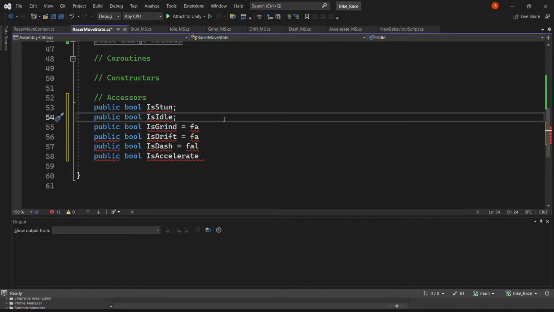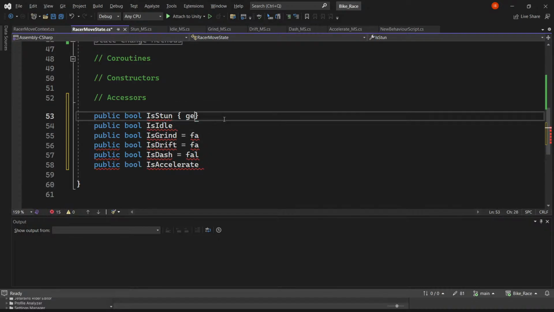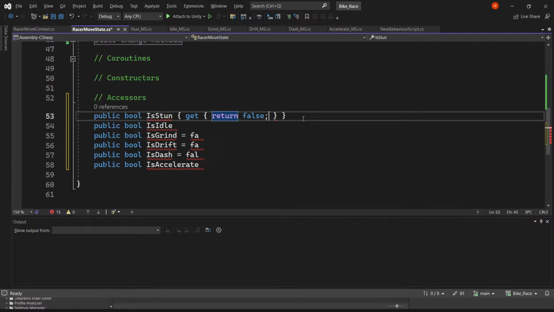So let's do a get this way. Return, we got public bool IsStun that we want to return, and what is our setting? Our setting is false. IsStun line end, and that should be the default for all of them.